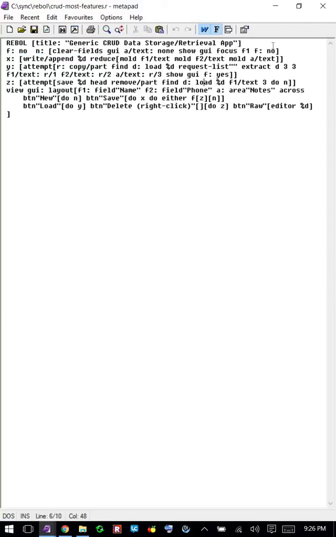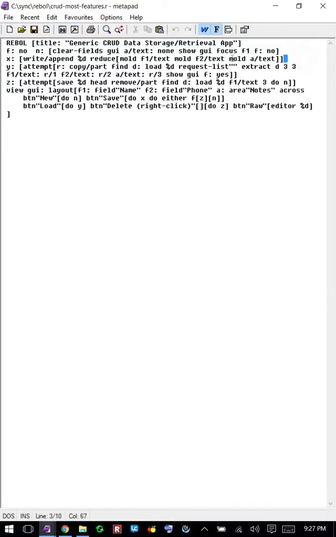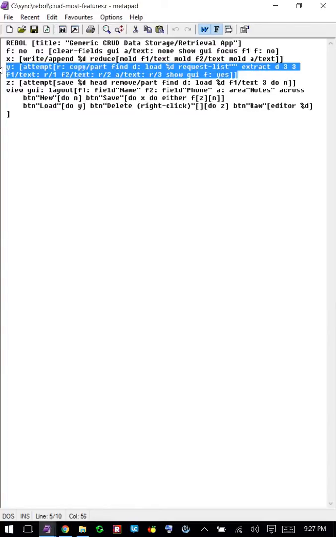So if you look, for example, in this block of code labeled N, there is no data management operation. We're just clearing some fields in the local client, so nothing has to be done there. Look at this little block of code labeled X: we are doing some data management operations. We're going to write to the file whatever's included in these fields in the user interface. Same thing with the Y function, this little block of code called Y.